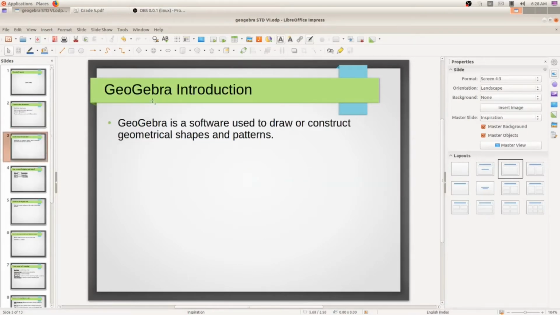So what is GeoGebra? It is written here. GeoGebra is a software. What is its use? It is used to draw or construct, both are same, draw or construct geometrical shapes. What do you mean by geometrical shapes? Yes, circle, triangle, rectangle, square, etc. These are known as geometrical shapes. And patterns. Patterns in the sense, I will show you in your textbook.